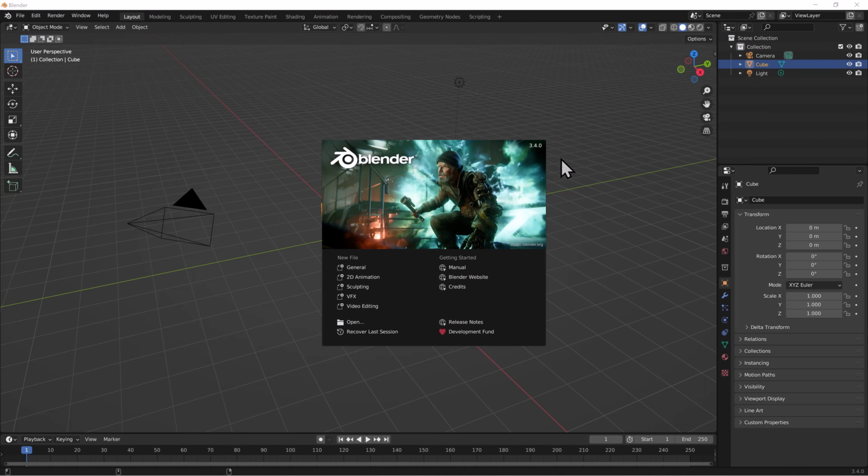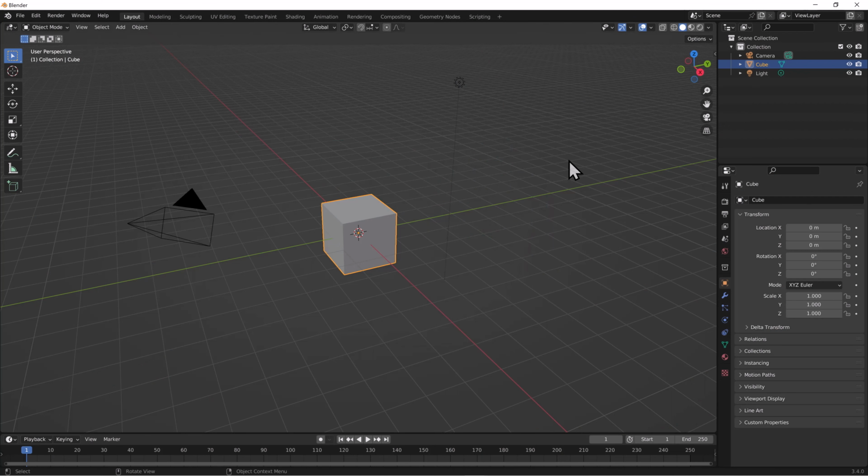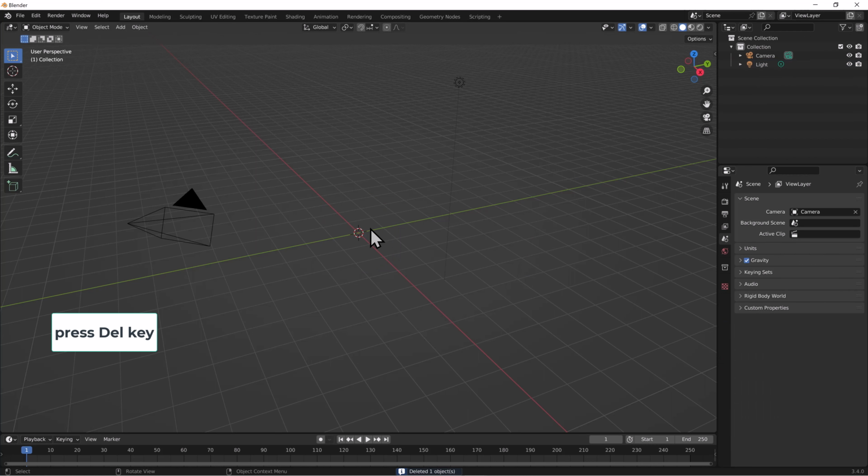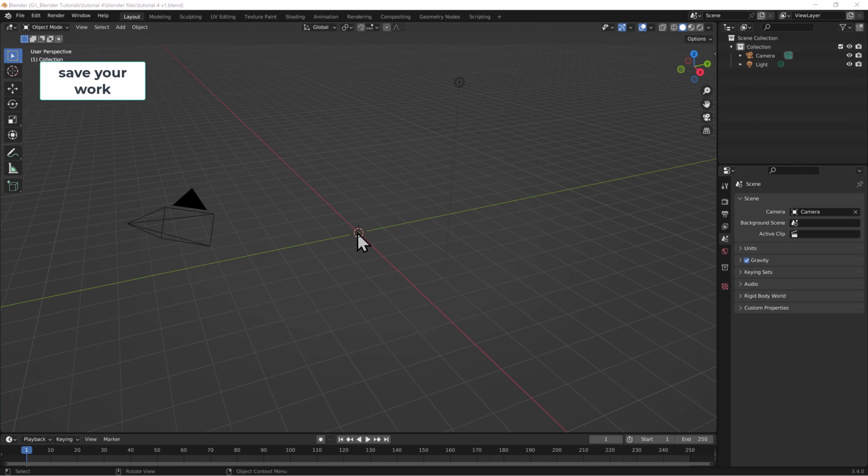Click off the splash screen, click on the default cube, then press delete, or some people prefer to type the letter X. As a good habit, I'd like you to save your work right away. I've already saved mine. I've called it Tutorial 4.